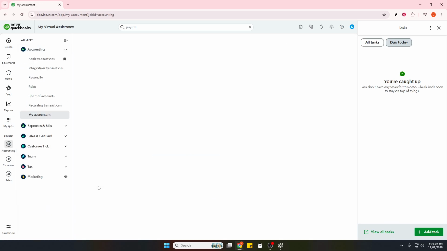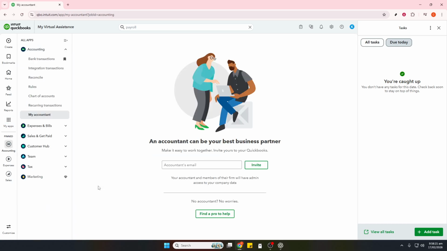This one entry records the full wage cost, the employer tax cost, the amount you owe in withholdings, and the cash out to employees. When you remit payroll taxes, clear the liability with another journal entry. Click plus new, choose journal entry, and date it on the payment date. Debit payroll liabilities for the tax amount you paid and credit your bank account for the same amount.